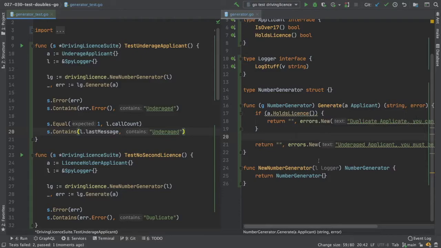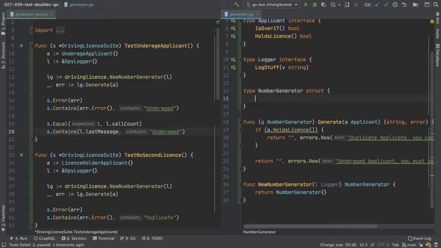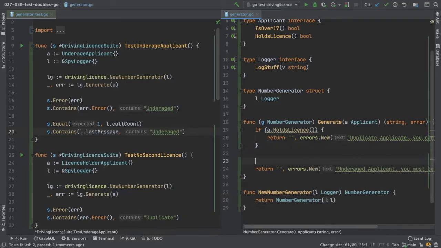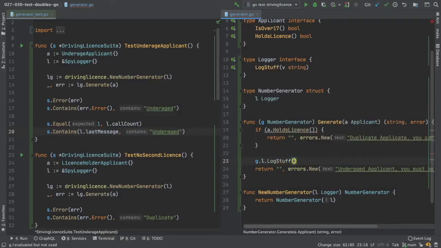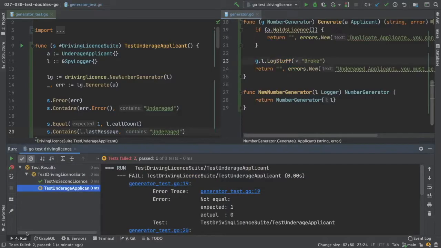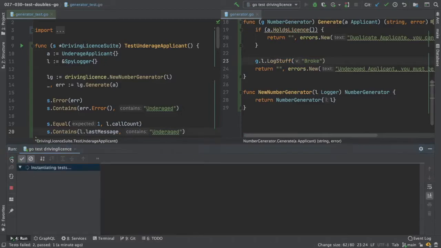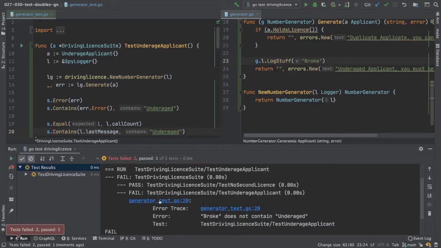So now we need to hold a logger. So our struct here needs a logger, L, like so. There we are. So this test is for underage applicant. So here, if we do G generator L log stuff, okay, that should now give us our log count of 1. And it does. There we go.